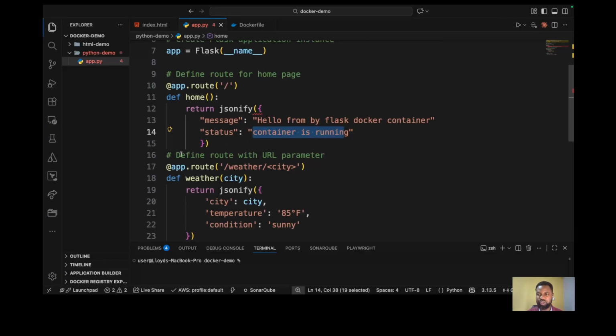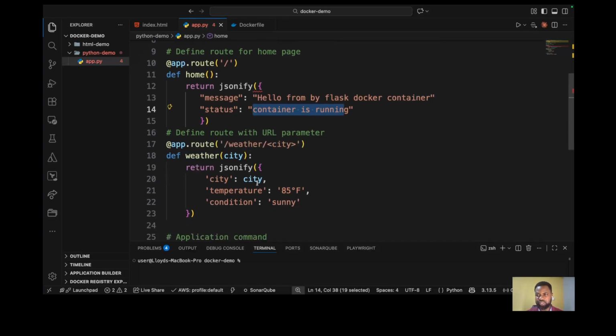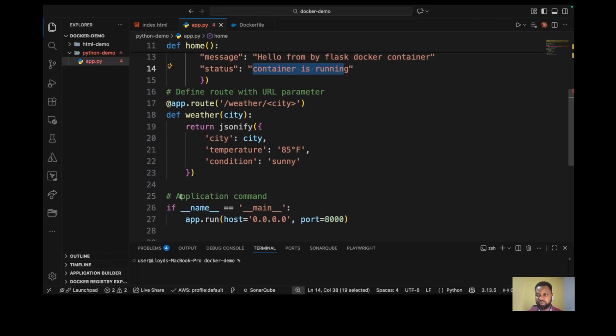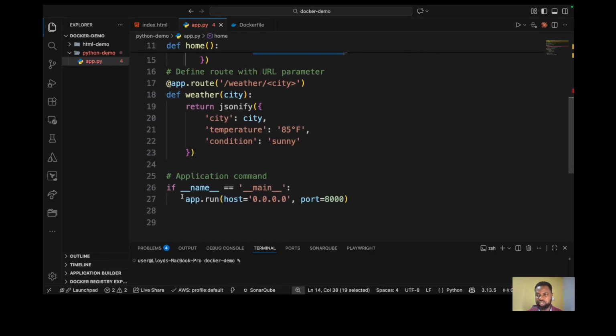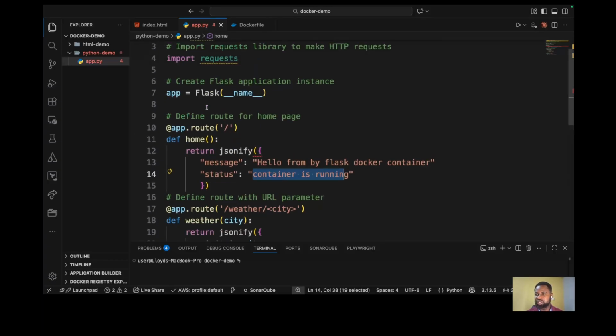The next API endpoint, or the URL that we defined, was the weather, which is basically going to return the city, the temperature of the city, and then the condition of the city. And then finally, we write an if statement here that is basically going to help us to run the application.